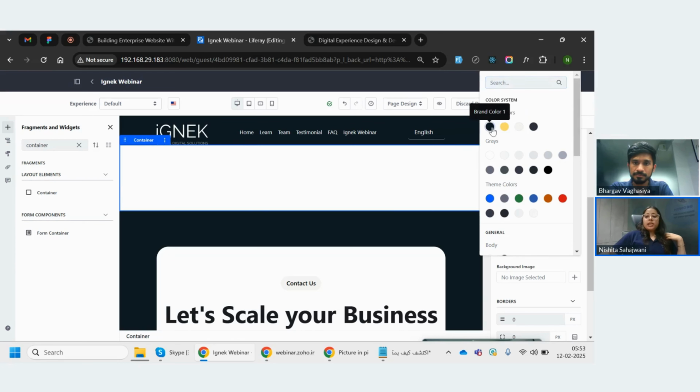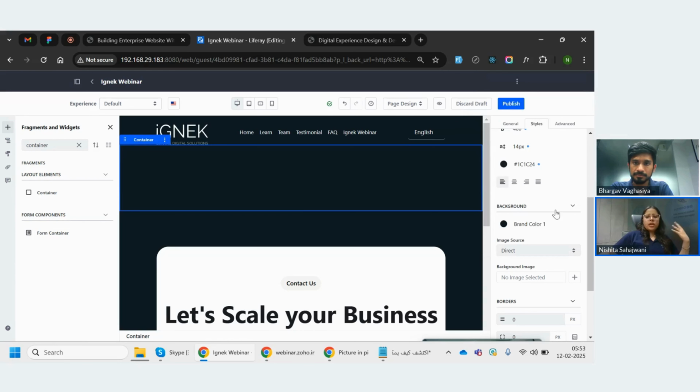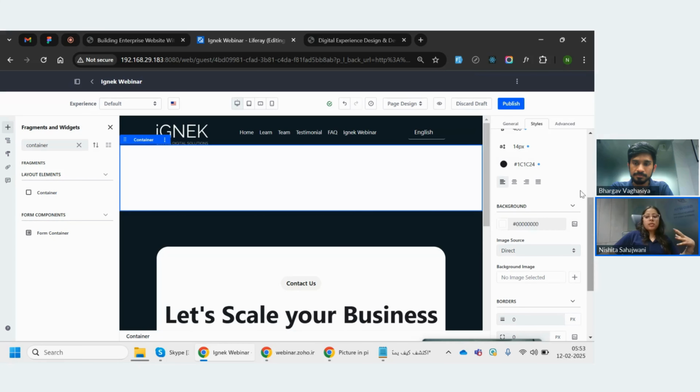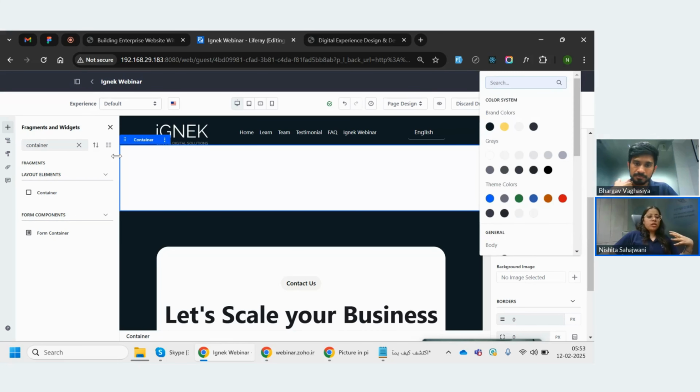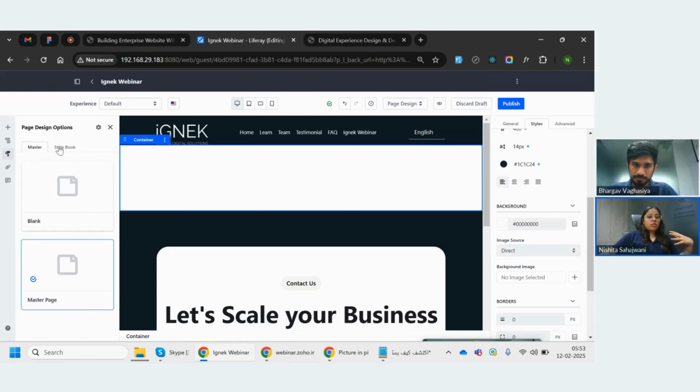I'm just selecting this color, which I already changed in the style book. All these colors are coming from my style book. Just to quickly show you, as you can see in the master, I have selected my master page. If you create a master page, just make it the default, so it will take that only. In the style book, I also created the default one, so it will take my style book over Liferay's style book. That's why it already comes with my colors.